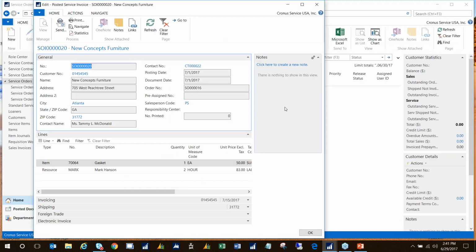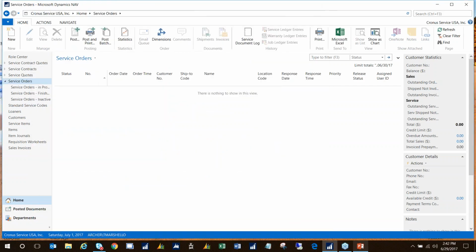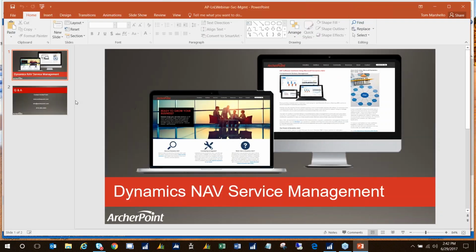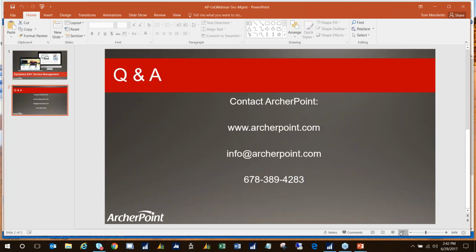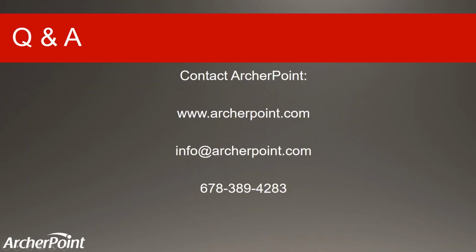So with that said, that completes pretty much most of the functionality that's out of the box in service management. What I'd like to do at this point is switch this back over and open it up for any questions that might come from the group.